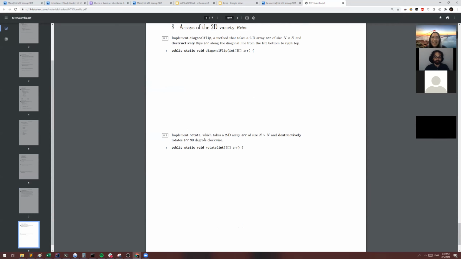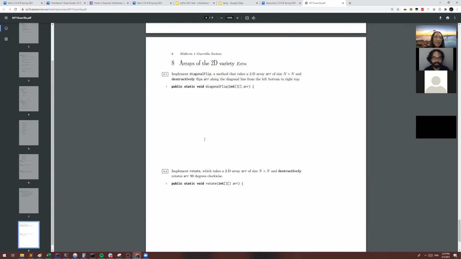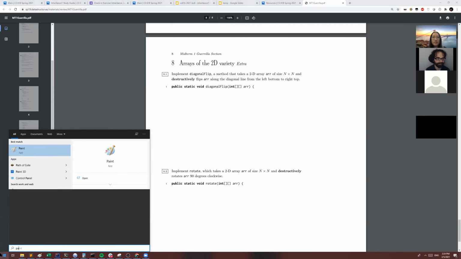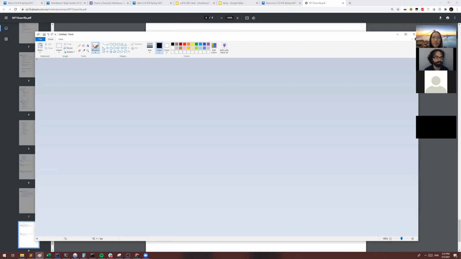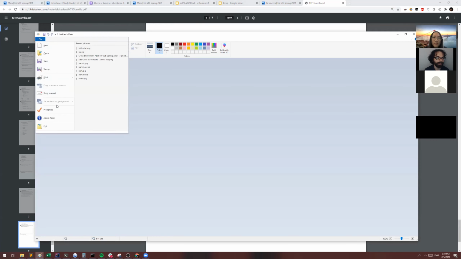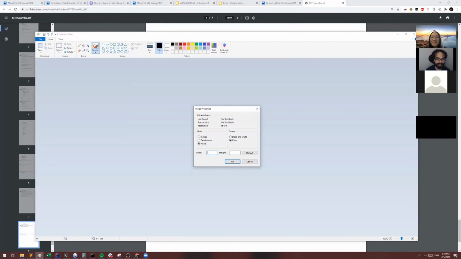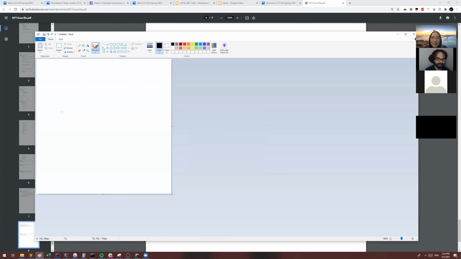Yeah, that seems tricky. I would probably start with a 3x3 and then write something out on paper. So let's try and do it. I'll do it in Notepad or in Paintbrush. I'm going to do this as lazily as possible, just trying to stumble on the solution.